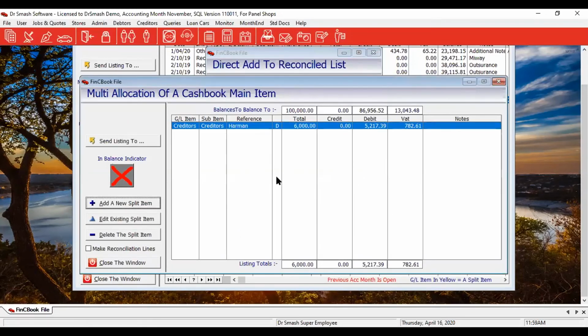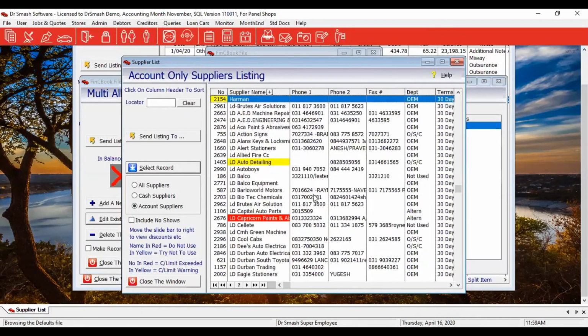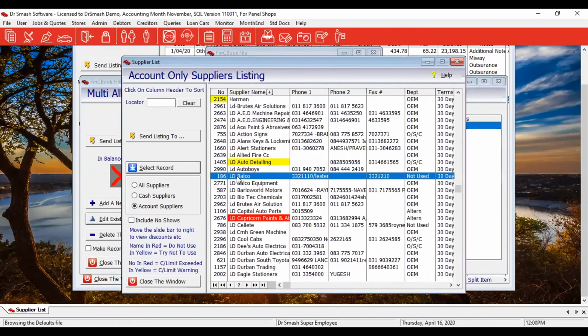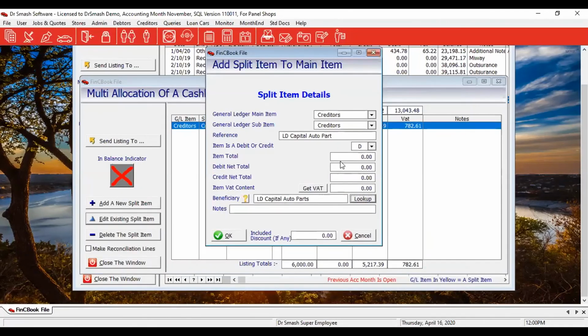Right, I go to my next supplier, go to my lookup. Who is it? Okay, I've just clicked on account suppliers because I only want to see my accounts that are coming up. So I can try and find somebody, let's do Capital Auto Parts. Right, and I have paid them the 4,000 Rand. And I'm going to put in 600 as a discount. Right, click on OK. So you literally go in, you break up.